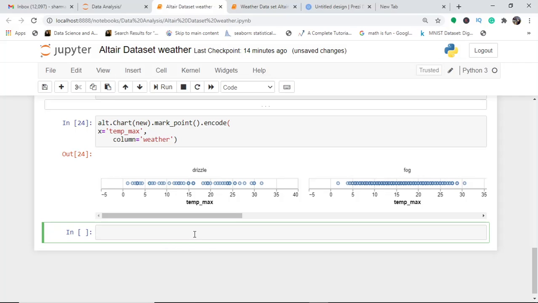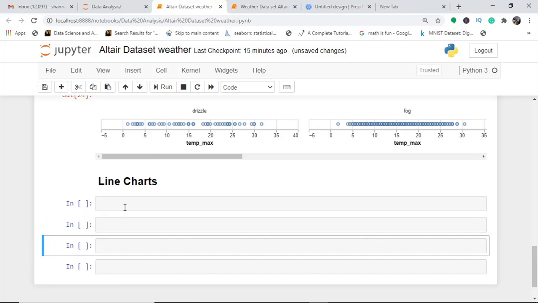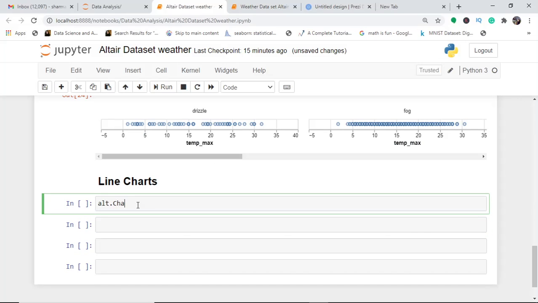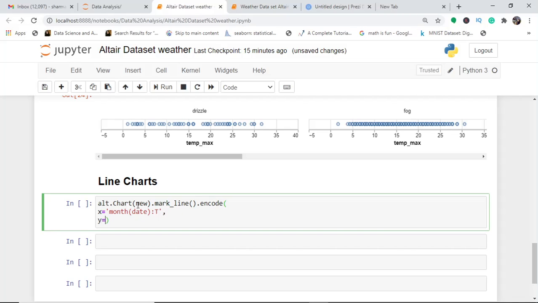Now I will walk you through something called line charts. So again I will write the chart anew. What do I want now? I want the encoding mark as line. I give mark line, and then the encoding: for X, I want again the format month, date, and I want T, that is, it will be encoded in the form of date time. And then Y would be what?